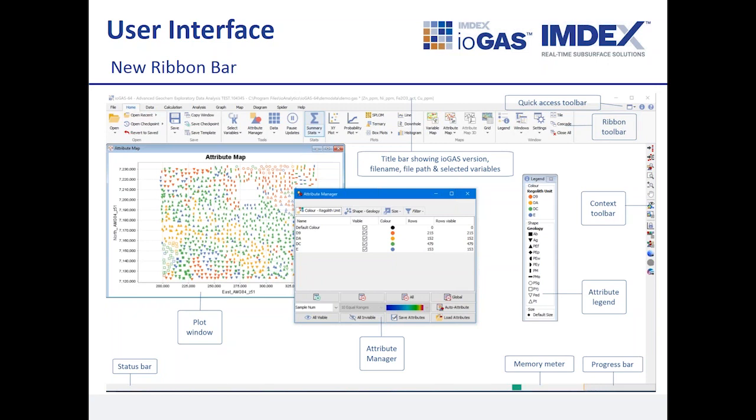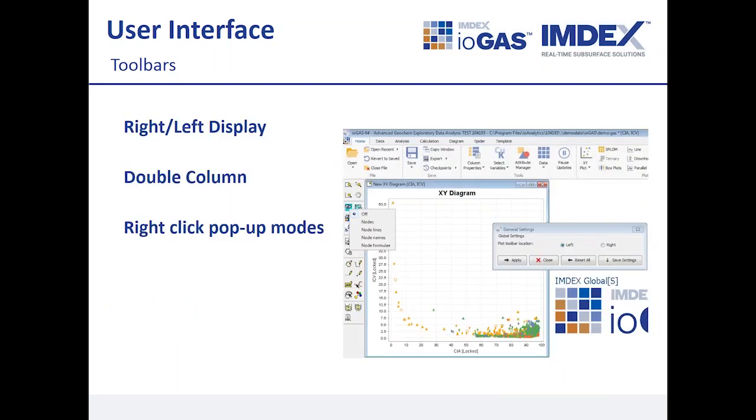We find that using this new colour scheme after a while becomes much easier on the eye. So that's just a reiteration of some of the more obvious things that have changed in the interface in the new version. There's a little screenshot there that shows you where the configuration is in general settings, to put the context toolbar on the left or right-hand side of the desktop.